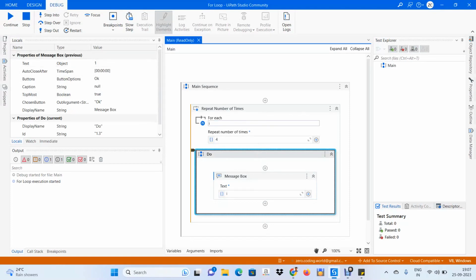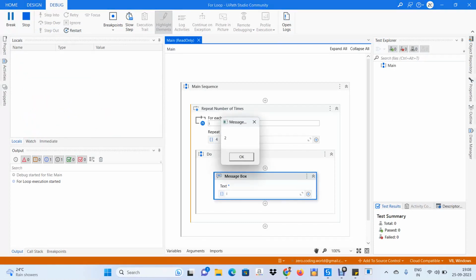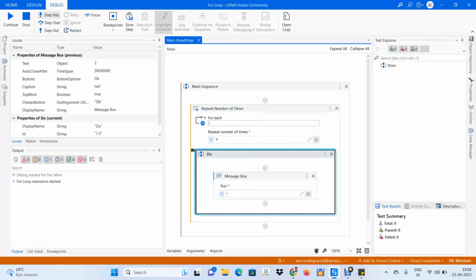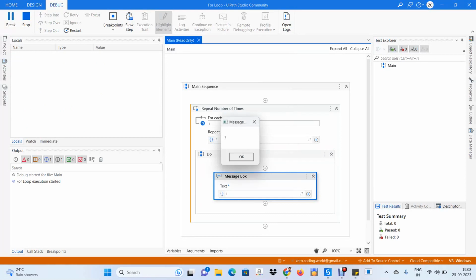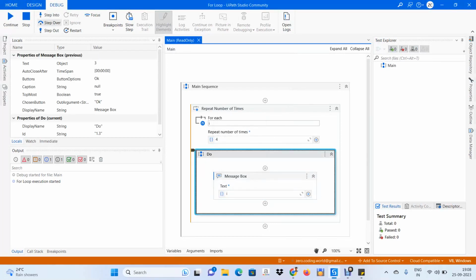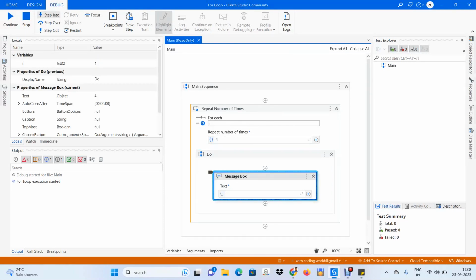In the next iteration, basically we have asked UiPath to repeat 4 times, right? So now the value 1 will become 2 in the back end. Once we do step into, you will be able to see the temporary variable I has the value 2. If we do step into this time, we get 2, and it will go on like that till 4 times. This is the third iteration which we are running, and we get the value 3. This is the last iteration because we have asked UiPath to repeat only 4 times, so this will be the fourth time.